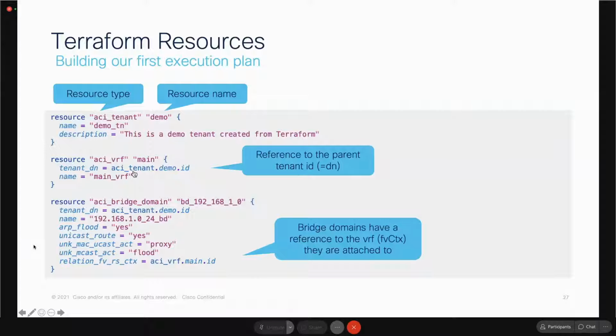Same for the VRF. Our object is aci_vrf, our resource type. The name is main, and this is the configuration for the VRF. And you see we have a relationship to our previous object, to the tenant. How do we do these connections? You see that we use resource type dot resource name, this demo in this case, dot the attribute we want to use. And in ACI, the ID attribute is always returning the distinguished name of the object.